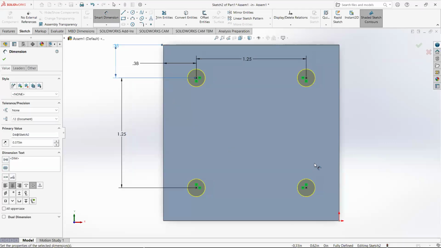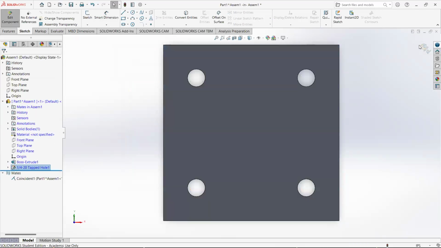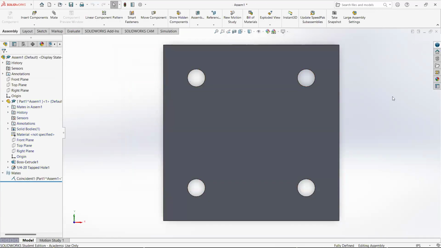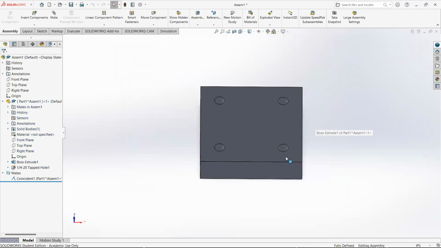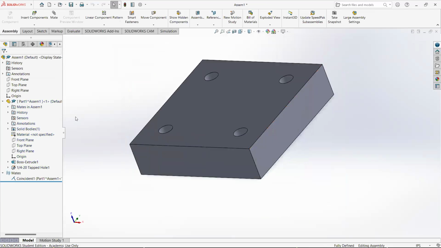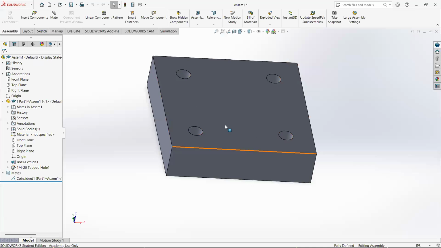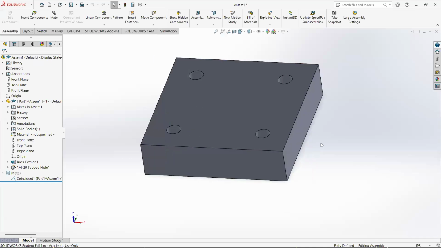So that should give us a whole pattern that's square and is centered within our plate. So now I'm going to accept that, and I'm going to accept my changes to the part. And now I've got tapped holes through that plate in a part in the assembly. This part, again, has never been created before. I just created it in this assembly.